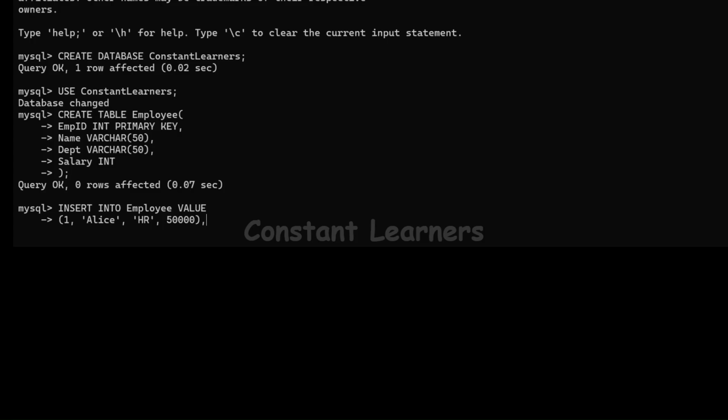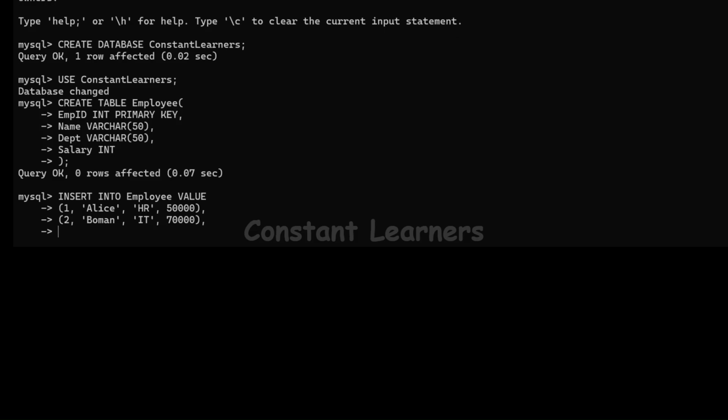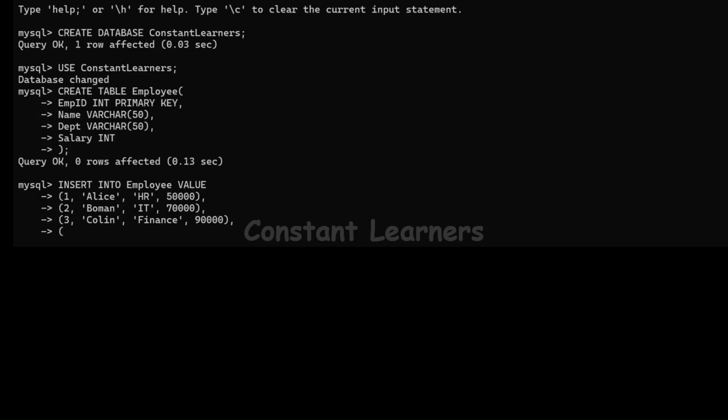So for the second row, again, we start with employee ID. Name is, let's say, Baman, comma. Department is IT, comma, space. Salary is 70,000. Okay. Bracket close, comma, enter. For the third row, employee ID is 3, comma. Name is, let's say, Colin. He's in the finance, comma, and salary is 90,000. Bracket close, again, comma.